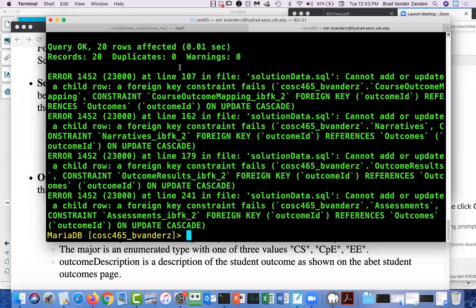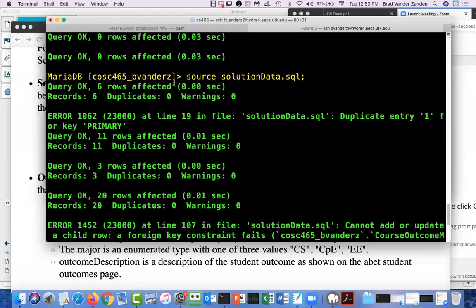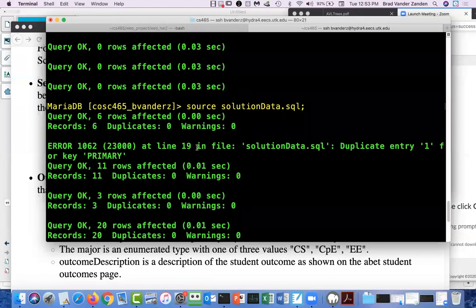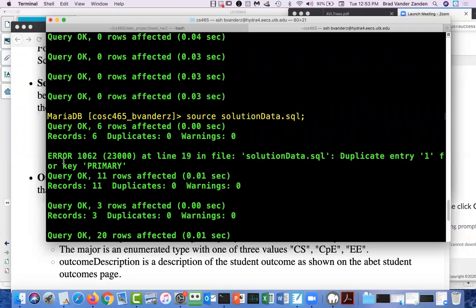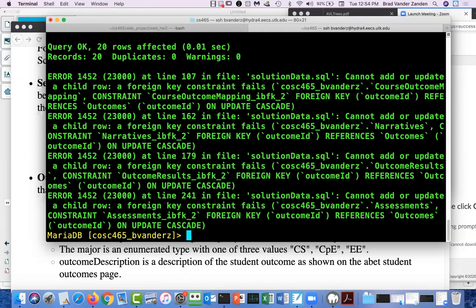And you can see I'm getting an error in the file. Solution data cannot add or update a foreign constraint fails. Let's see. Actually, before I got to that, I got a duplicate entry right here. That's what I wanted. So: error duplicate entry 1 for key primary, line 19 in solution data. So let's look at line 19 now in the solution data.